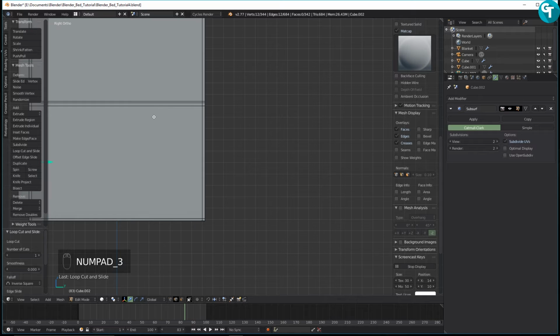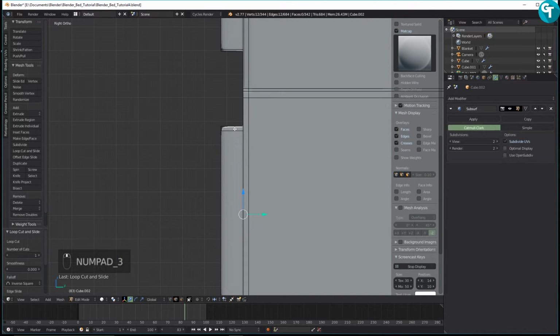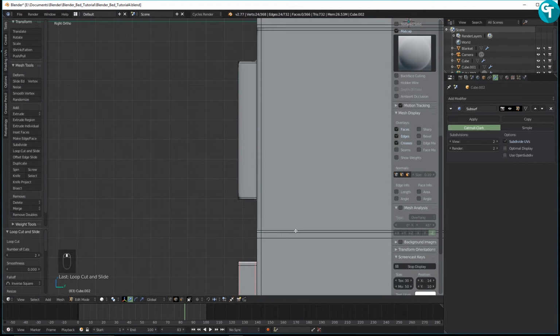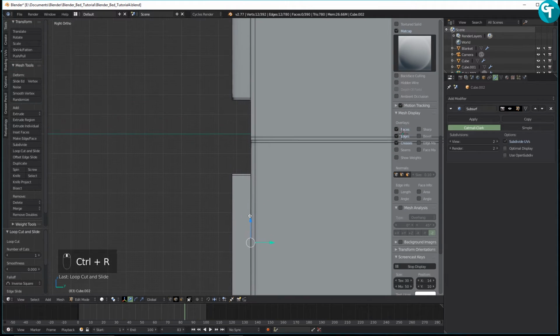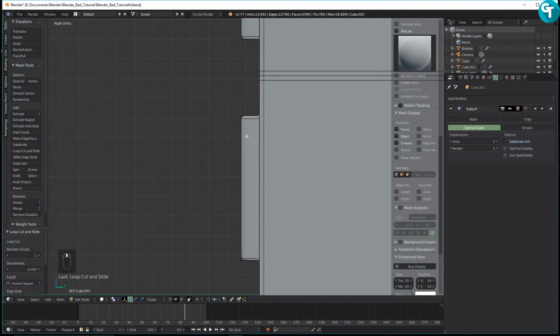Let's press 3 on our number keypad again. Let's go ahead and get these. So I'm going to press R right here. I'm going to scroll up my mouse wheel and get 2, and then S along the Y axis, just like that. Then I'm going to work my way up. Control R. I forgot to scroll up. I apologize. Just go ahead and do it like that. Control R. Scale along the Y axis.